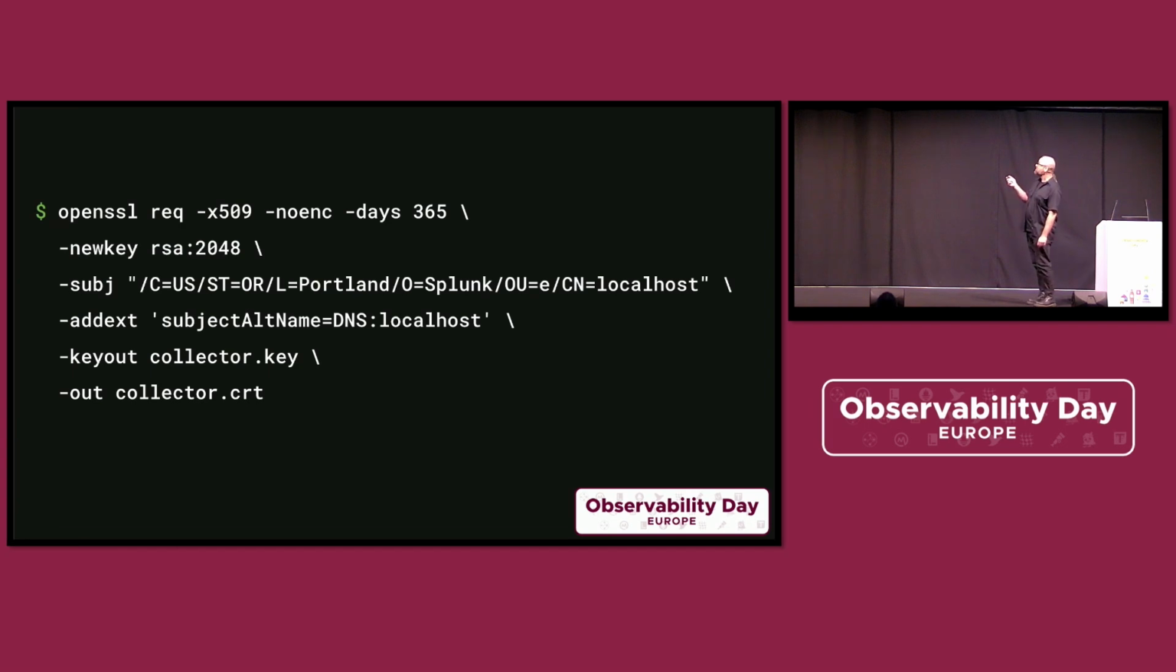This is hilarious to me, the fact that you request information but don't actually just generate one. And I'm sure there's some interesting history. If you know the history of this, come see me after because I think it's hilarious. Anyway, -nodes is something that you would not want to use in production. What that does is it says don't put a passphrase on my key file. Normally you'd want to have a passphrase on your key file. For development purposes, we're going to skip over that. And -days 365 is how long before the cert expires.